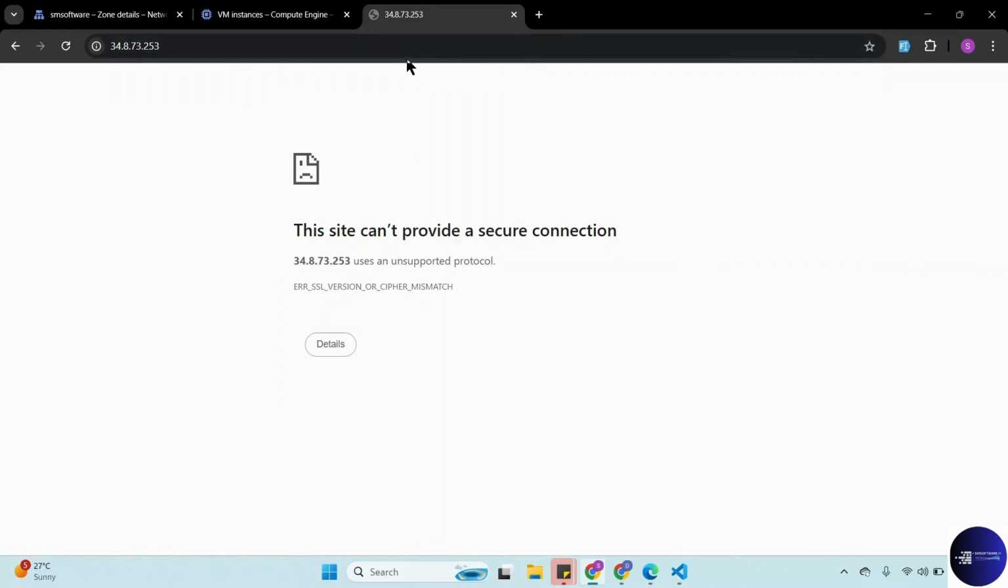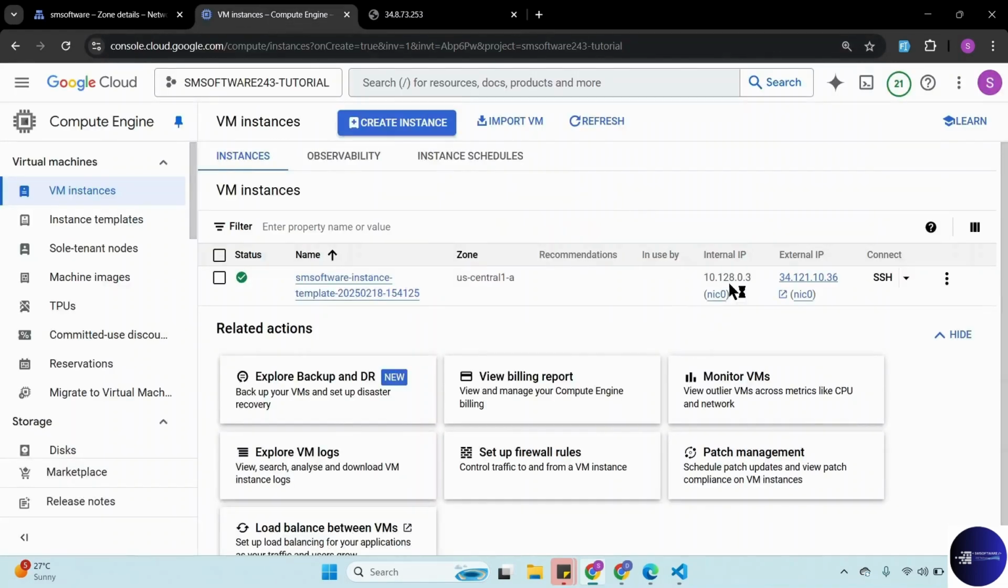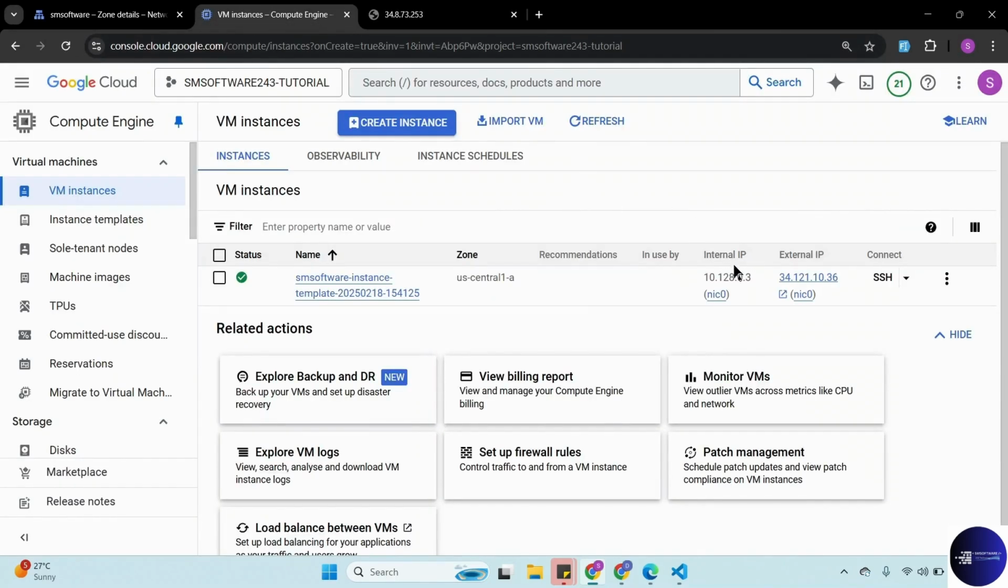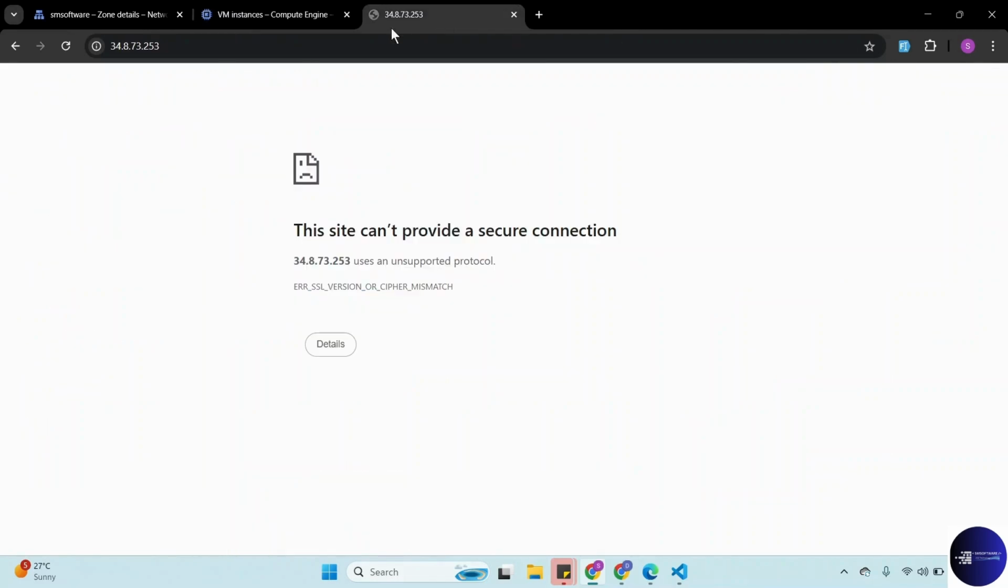Instead of the user seeing this one, the user loads the load balancer, and then the load balancer loads the front end load balancer, then the back end load balancer, and then the back end load balancer loads the instance groups. That means any virtual machine associated with that instance group will be loaded to the front end user. So the user can't see the IP address associated with this one through the browser.